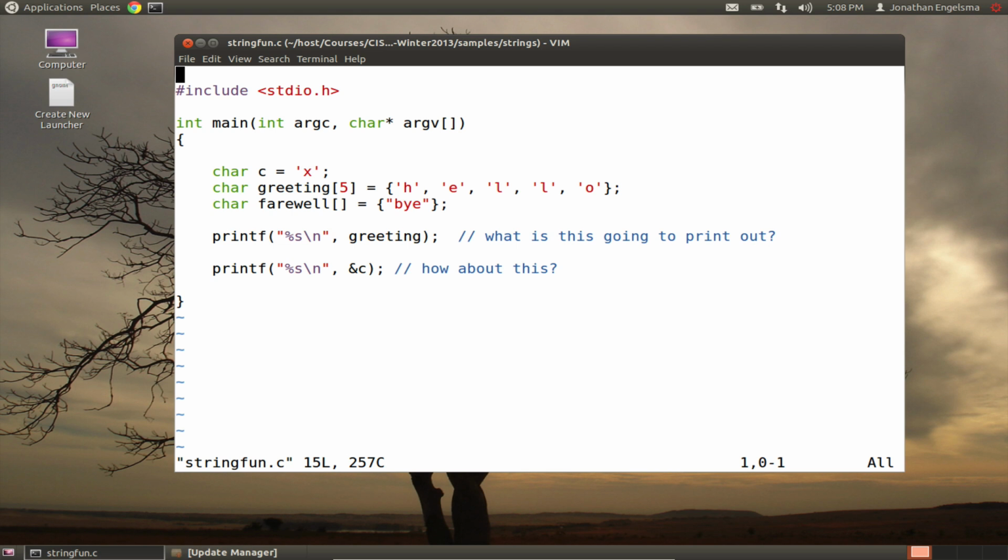The second print statement prints out the string that starts with the address of C. So this is kind of curious code, but to understand what's going to print, we really need to pay attention to this concept of null termination characters in C strings. Let's go ahead and just run the program, and then we'll discuss the results.